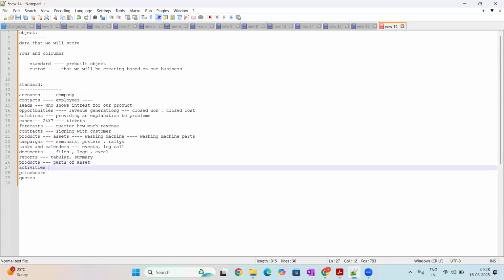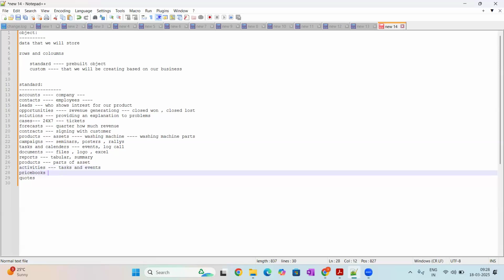And activities are nothing but tasks and events. That means, suppose we have an event, or we want to call a certain particular customer, those things all come under activities. Price books, in the sense, in CPQ, if we opt for CPQ, then price books and quotes all come into the picture.